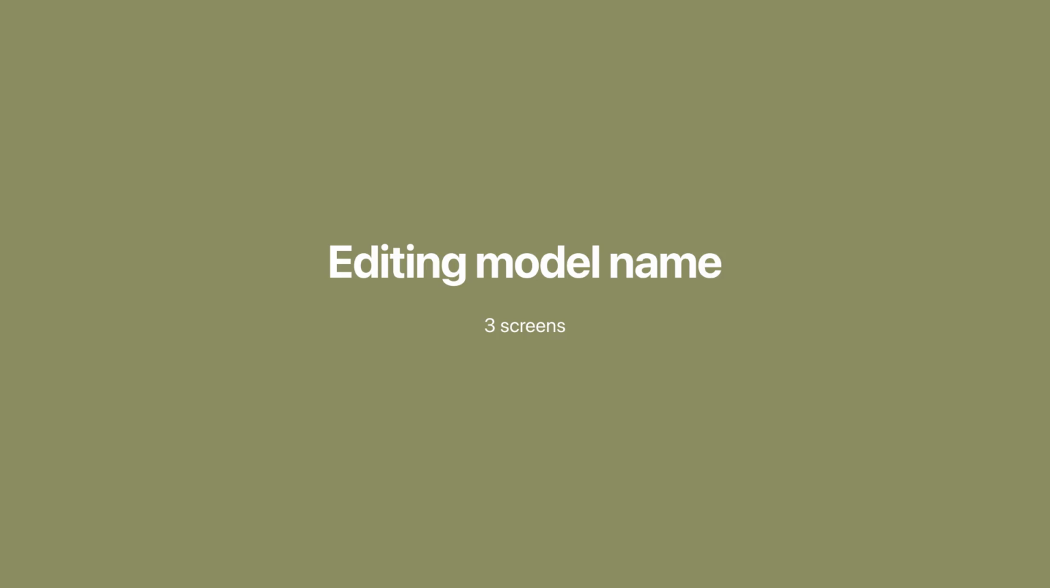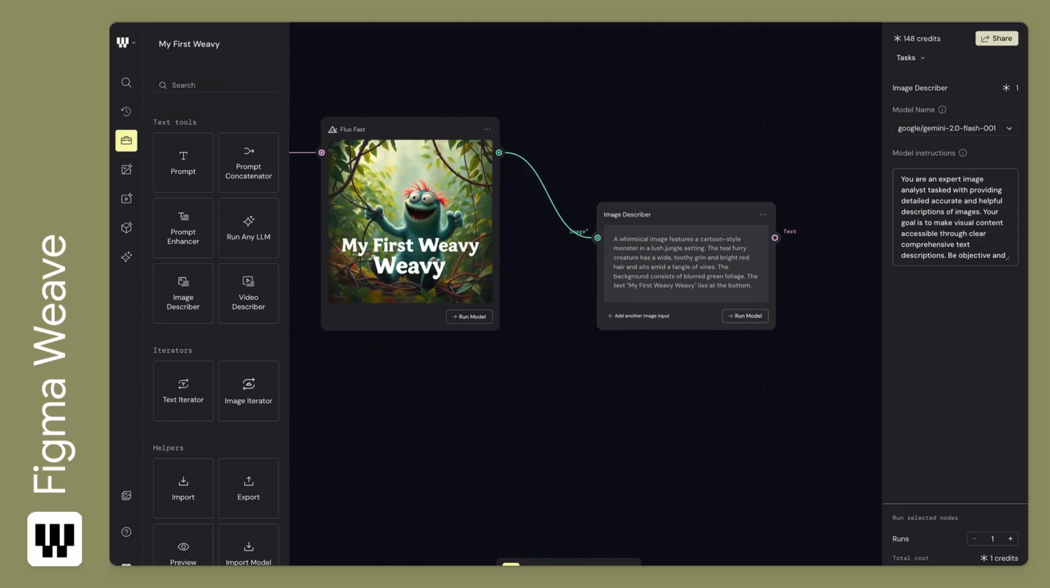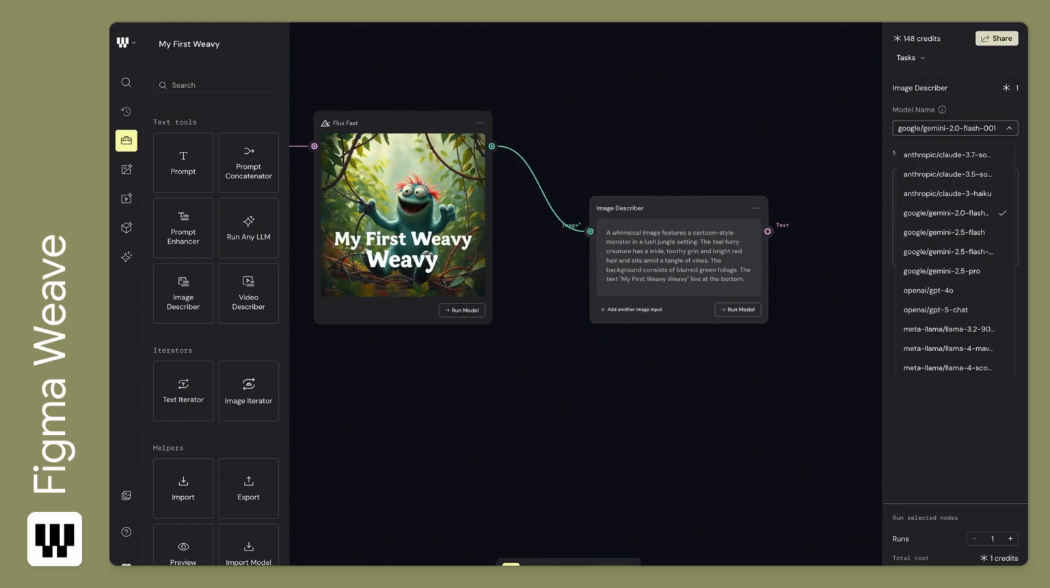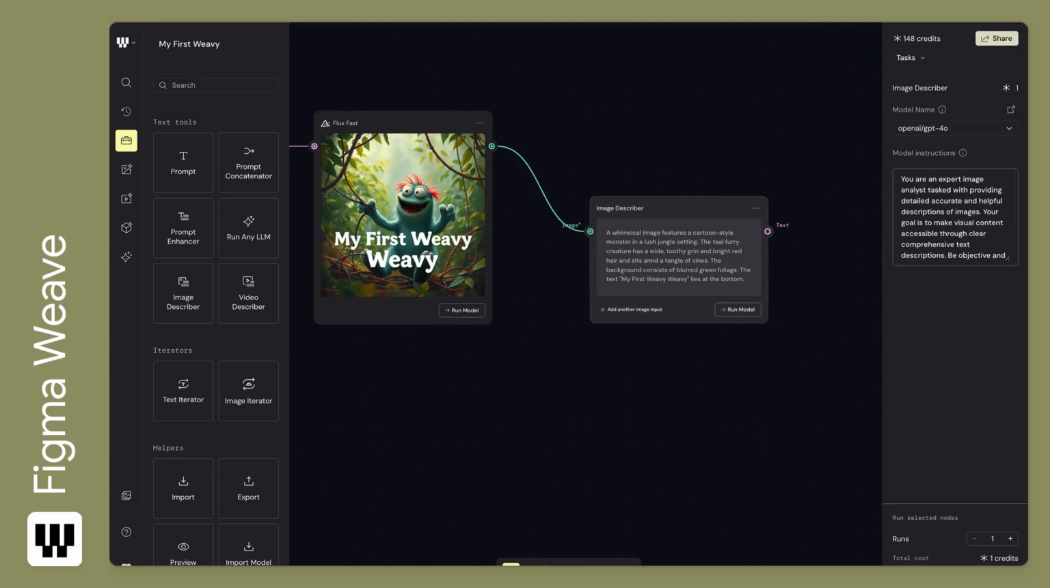Right next, let's check out Editing Model Name. Select the model name. Next, choose a model from the list. Then the model is updated.